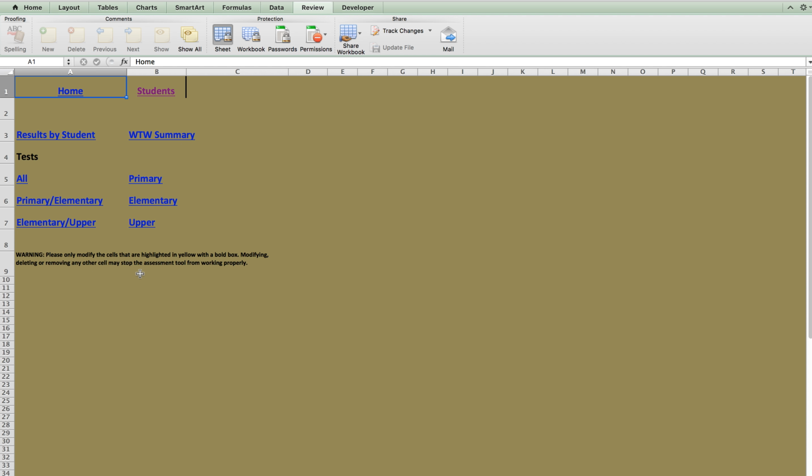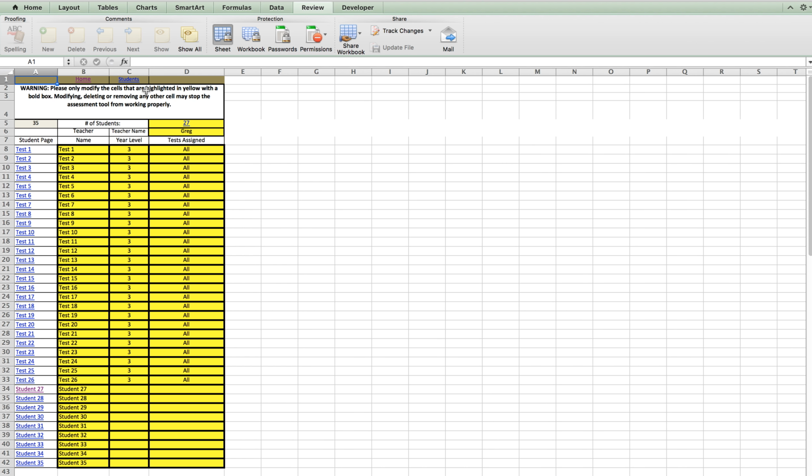First, I want to note the warning. It's on a few pages. It does note that please only modify the cells that are highlighted in yellow and surrounded with a bold box. An example of that is the student section here. You'll see that all of these sections are highlighted in yellow with bold boxes. These are the areas that you not only can modify, but you probably should. Especially in the student page, there's some of these that actually modify some of the formulas later on. So for example, the tests assigned is really important for some of the formulas, so it would be good for you to make sure that you include those.